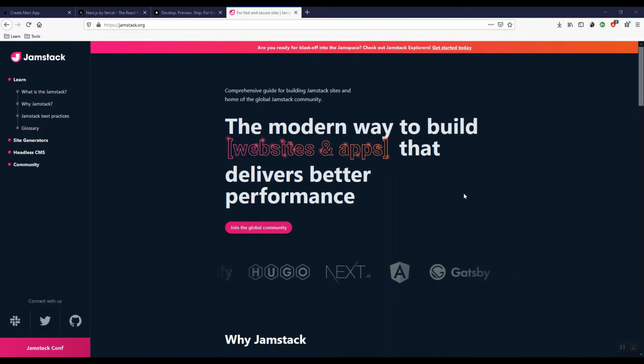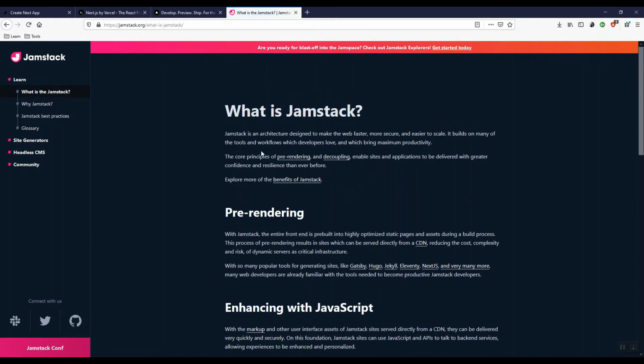So what is Jamstack? Jamstack is nothing but an architecture where we build our website, and at build time we pre-render all the components so that we only serve the static files to our users. This way it basically reduces the performance issues and makes it faster and cheaper to deploy and host. So let's go to this link.